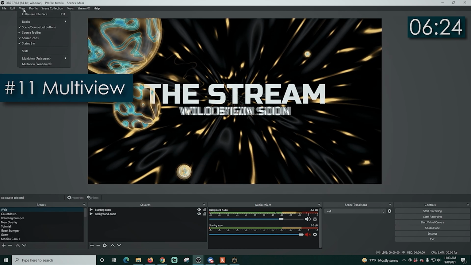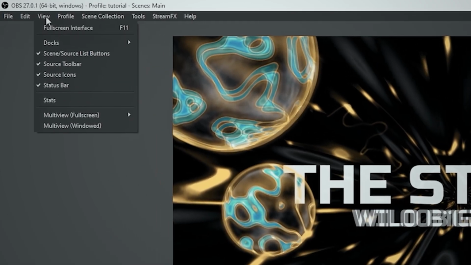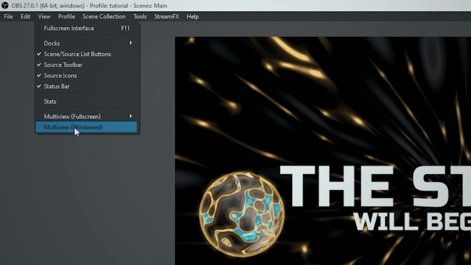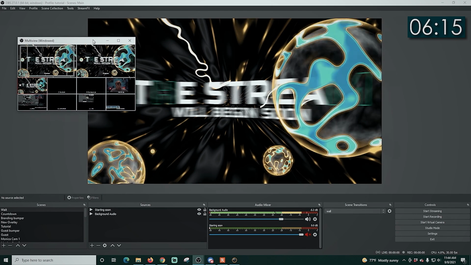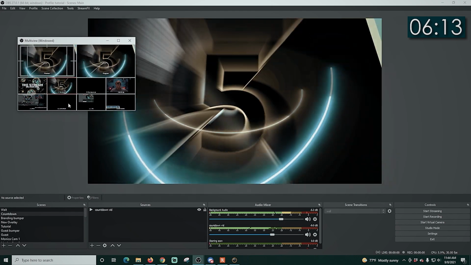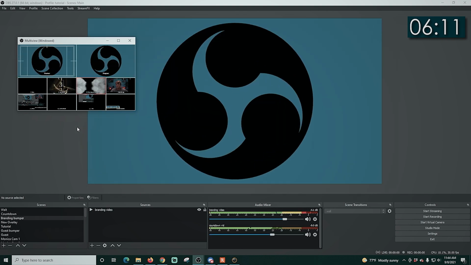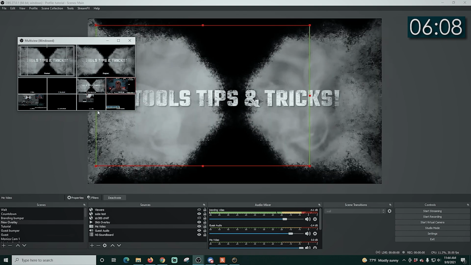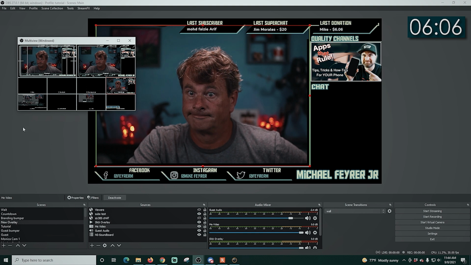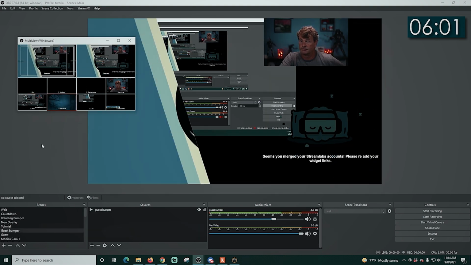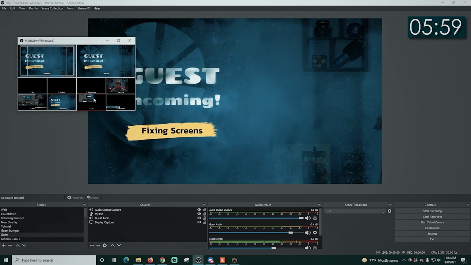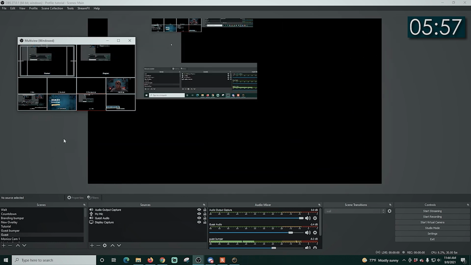Number 11 is the multi-view. If we go up into view, drop that down, and we can select multi-view window. That's the one I'm using. You can do a full screen one as well. And this brings up little icons for all of your screens. And you can just click on any one of them and switch your scenes this way. It gives you more of a visual way to just switch scenes instead of clicking on them over on the left-hand side. It's really a pretty awesome little feature that not a lot of people know about.